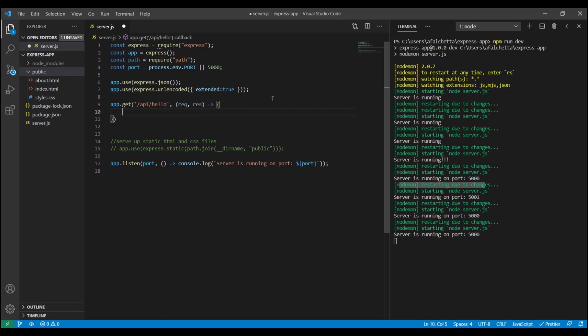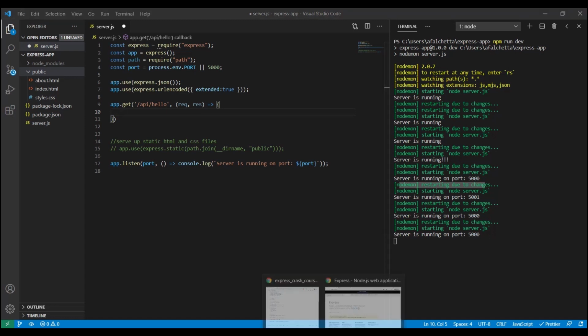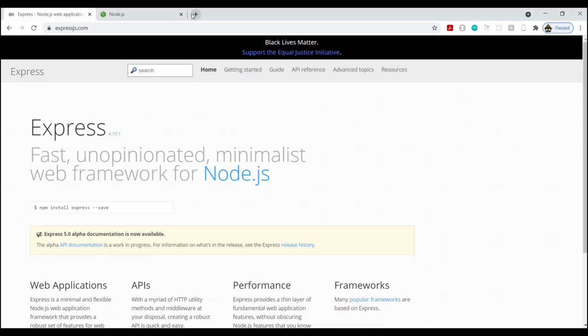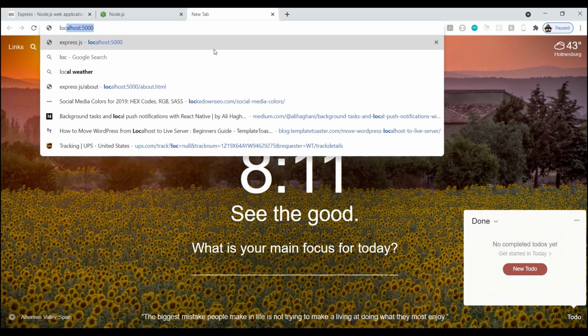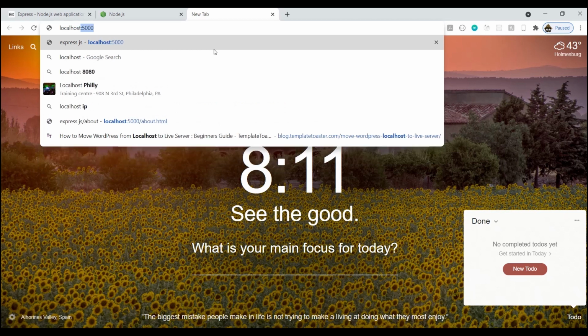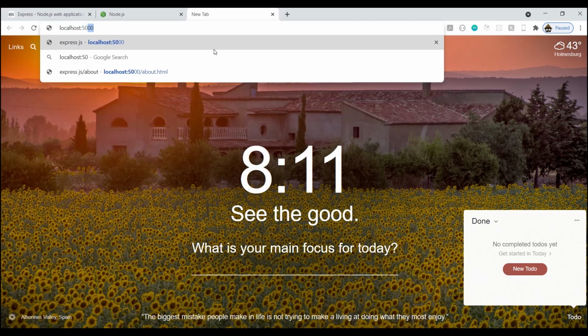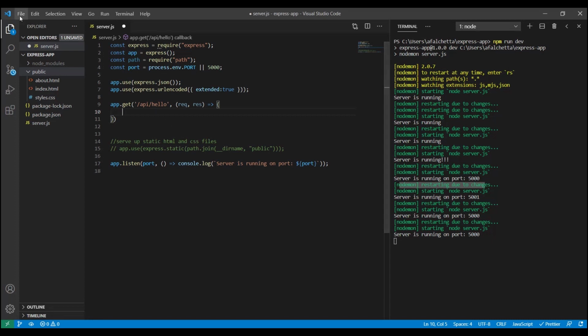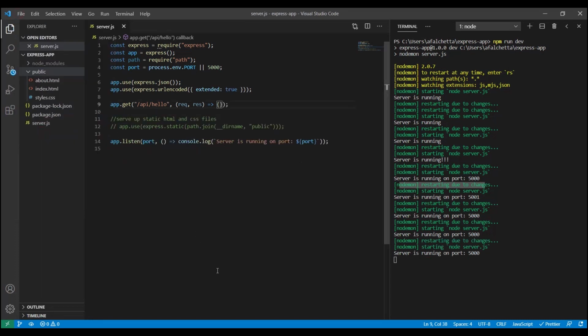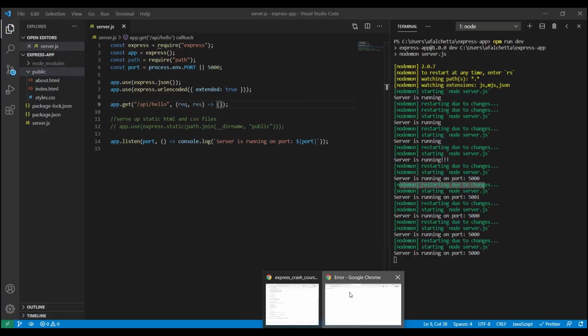Well, first let's go to our API. This is now our API. Localhost, as you can see, it's already in there. Port 5000, right? And what was that route that we created? Slash API slash hello. There you go. Cannot get app slash hello, right? Oh, I didn't save. That's why. Gotta save. Okay, reload.